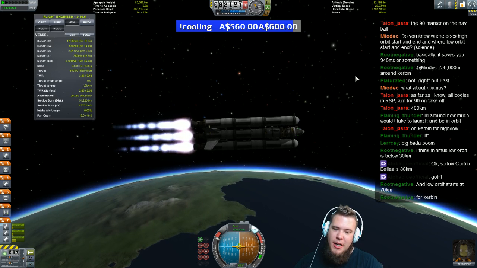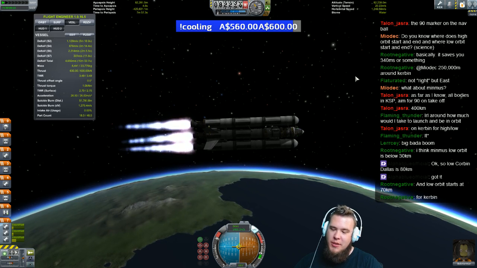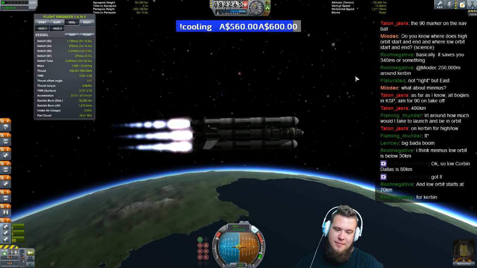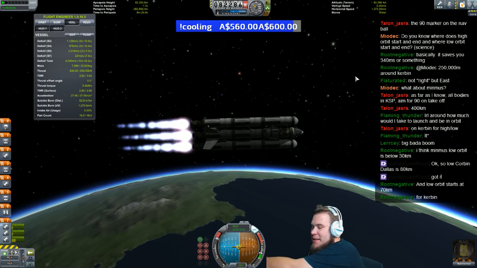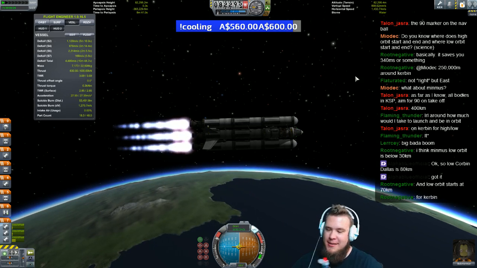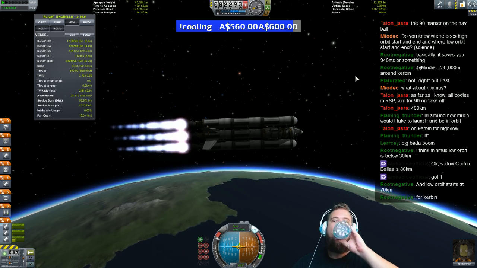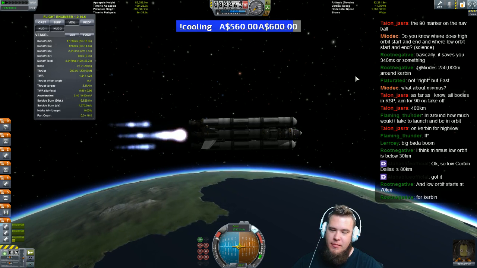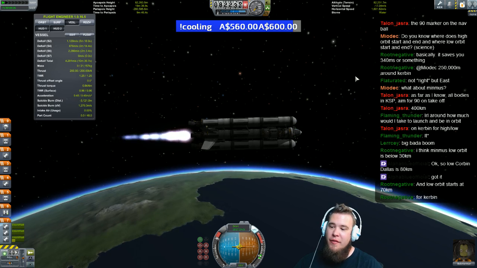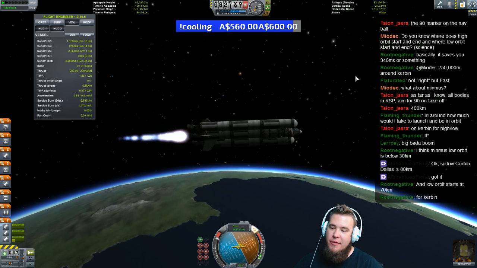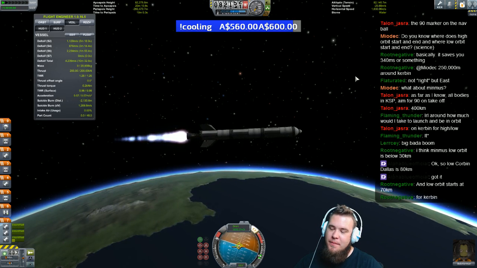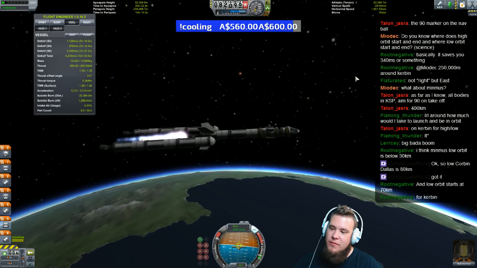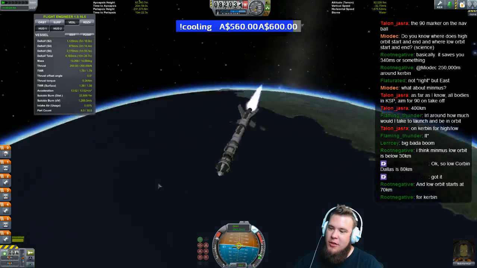So low Kerbal orbit is 80. There we go. We've run out of fuel in those, so I'm going to roll the craft real quick and ditch them. Goodbye, tanks. Cool.